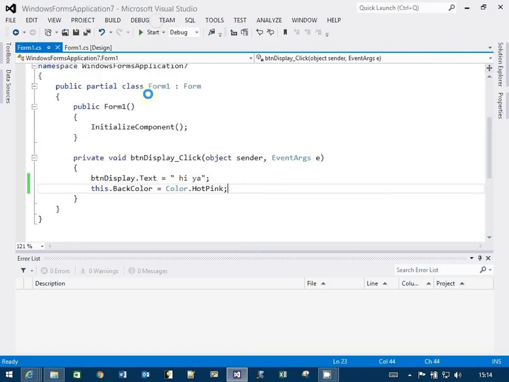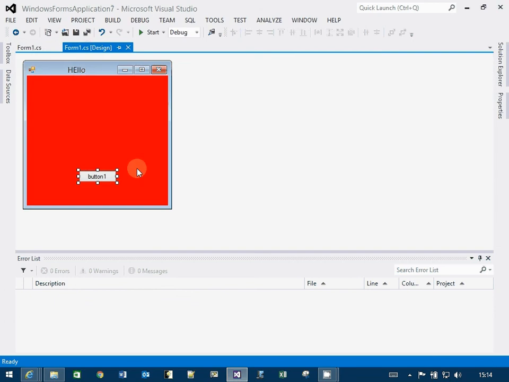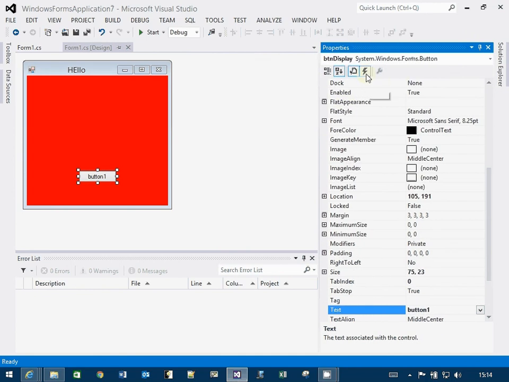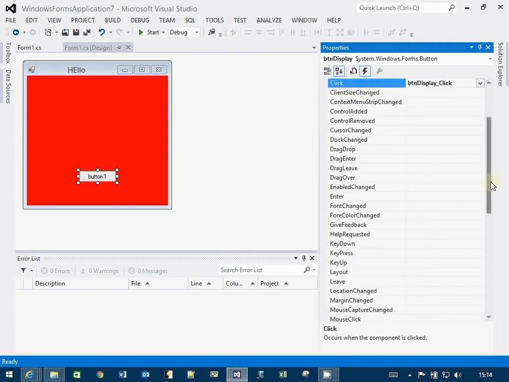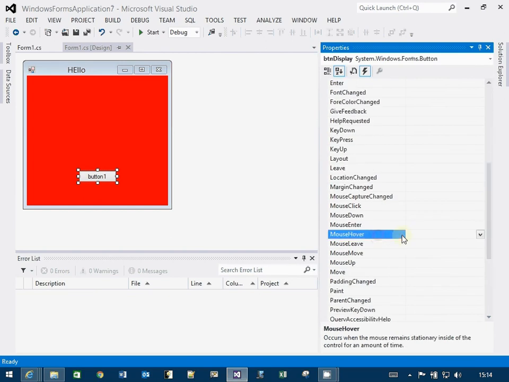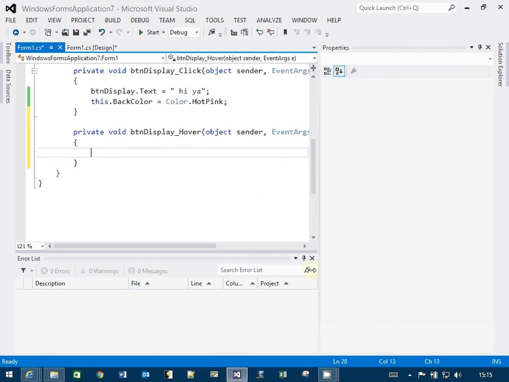There are more events that you can access than you can just by double clicking. You get the default event, but there are lots of others you can use. For instance, if I just pin that out, you can see this button here, it says Events, click on that. If I hover over the button, this MouseHover, I can create another event method. I just type the name of the event method in here. I'll call it btnDisplay, so I know it's that button, and Hover. Press enter, and there it is.